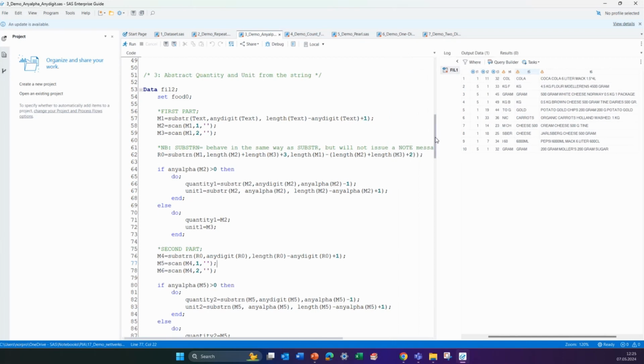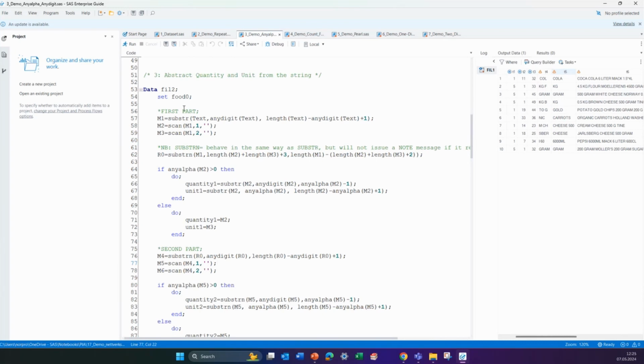Okay. So what does this code do? I go through this one step by step. First I make an M1. I read from the place where the digits are starting, and then I read the rest of the text from that. So it's a combination of substring, any digit and length. And then I say that I want M2 to be the first. I scan M1, and take the first. And then for M3, I want the word after the digit. So I want it to be the number 2 word of that M1.